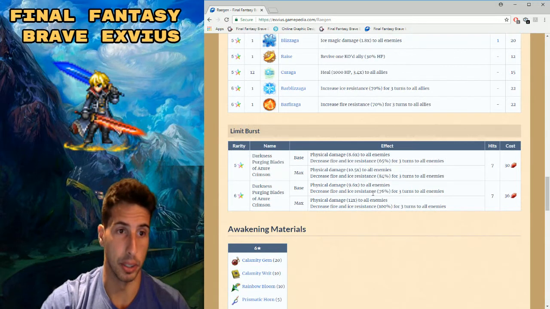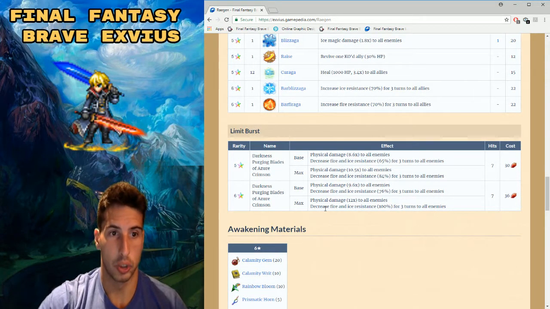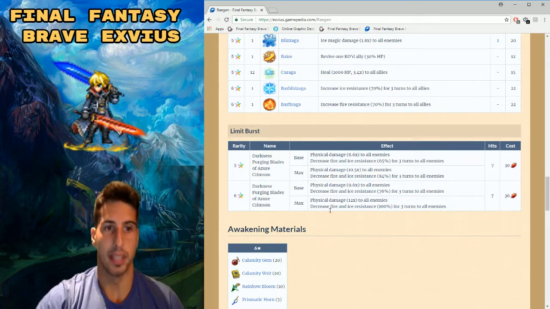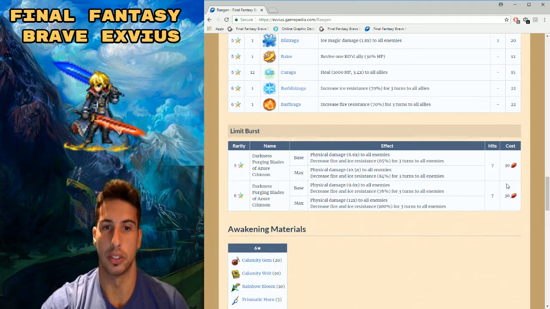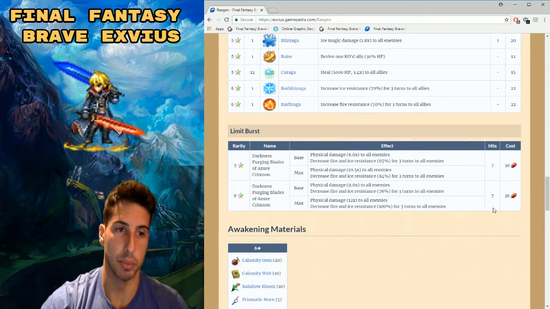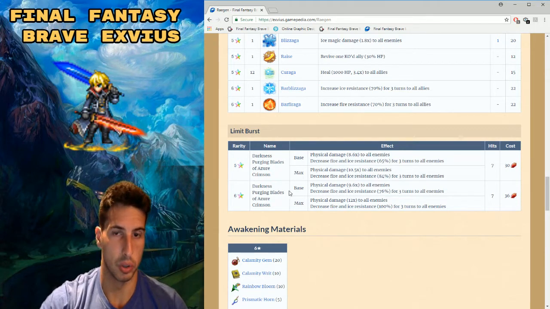Then is Limit Burst. This is where it gets really interesting. When you max it out, physical damage, 12 times multiplier to all enemies, and basically decreases fire and ice resistance by 100% for 3 turns. 36 crit, sorry. It's a 7 hit move. That thing is really, really strong.